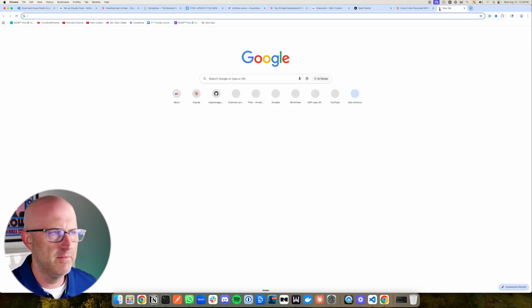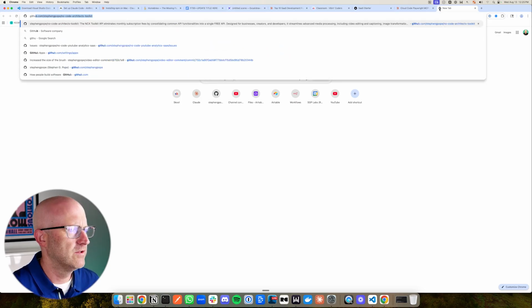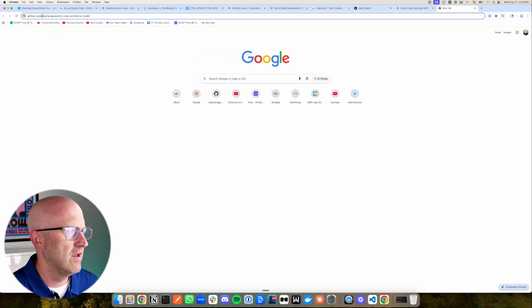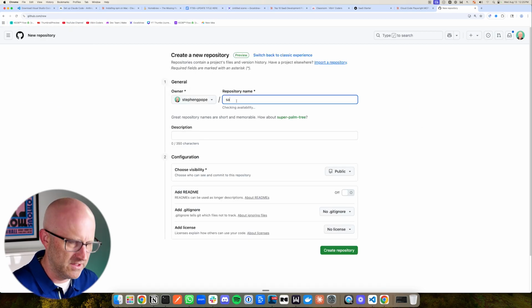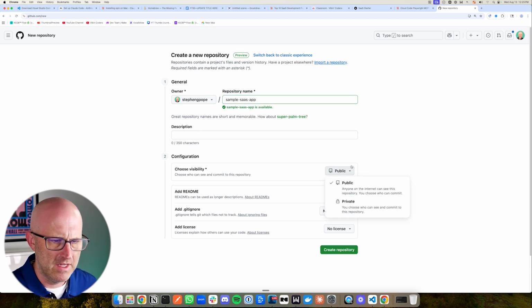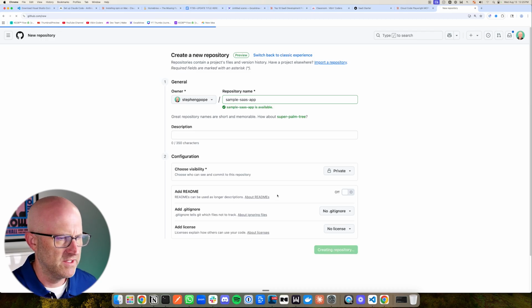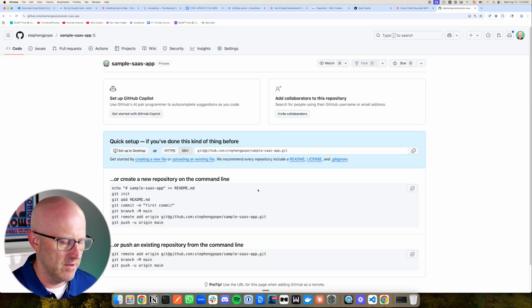So let's go over to GitHub and I'll explain what's going on here. If you don't have an account, you're going to want to create one. I'm going to create a new repository and I'm going to just call this sample SaaS app. I'm going to make this a private repository so that nobody else can access it. Of course, I could share it with my team, but this is going to be an empty repository. And again, all GitHub is designed to do is to help you store your source code. So now we have our sample SaaS app.